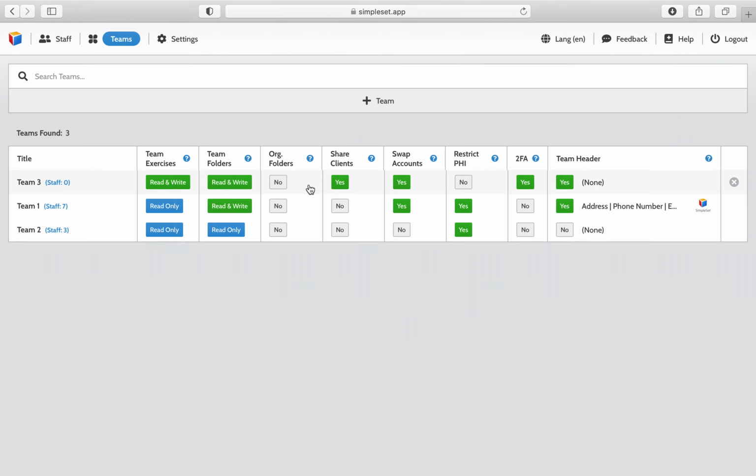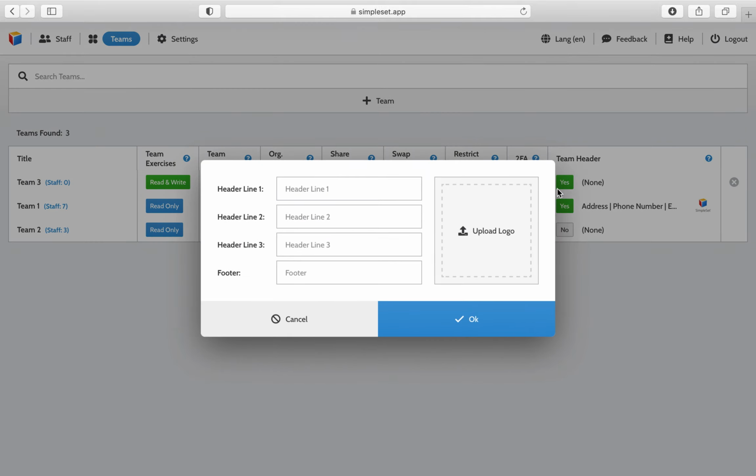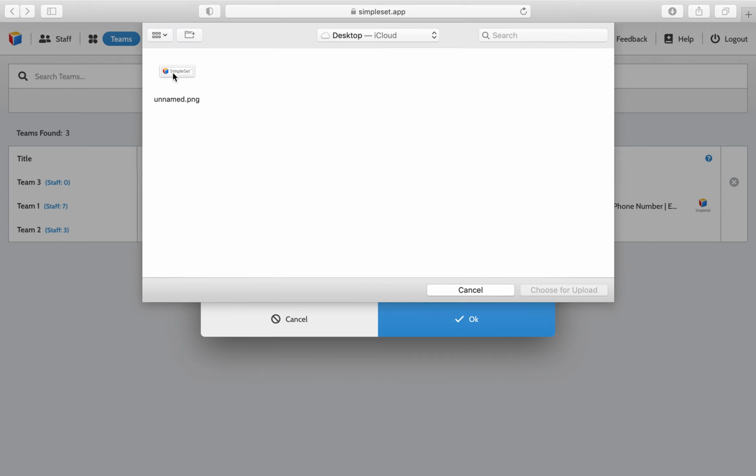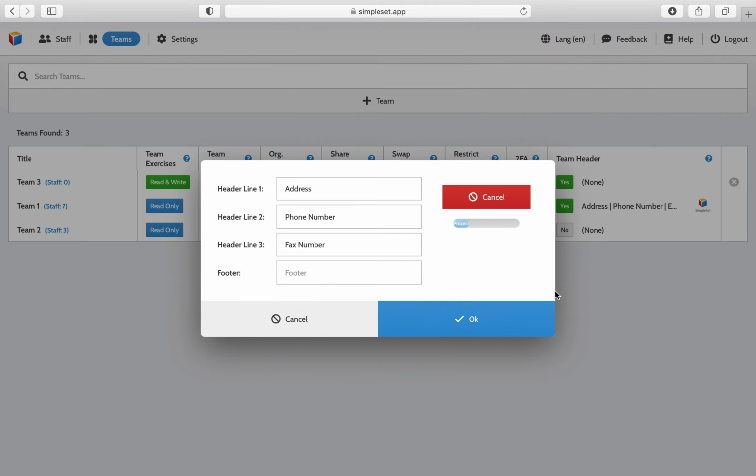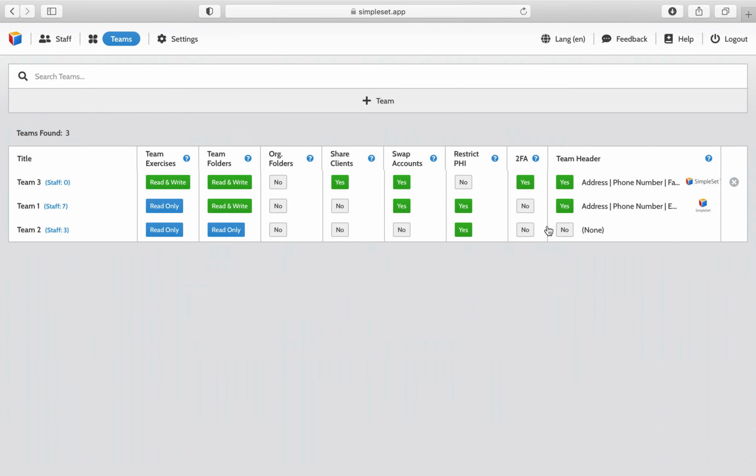Okay, now these are the default permissions that'll show up. I'll get to permissions in a minute, but these are the default ones. While I'm here, I'm just going to add a header. Under team header, on the none part, I'm going to click on that, and I can add in my contact info, whatever info you'd like, and then we're going to upload a logo. Perfect. And there you go. Now you have a header. We'll get to that in a minute.